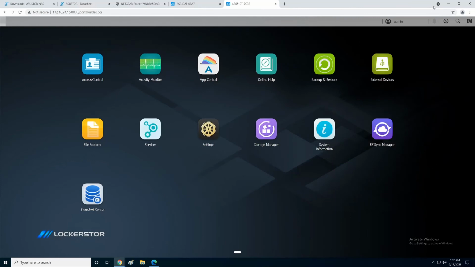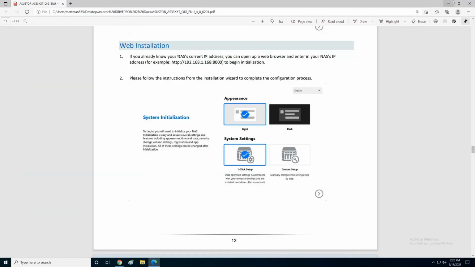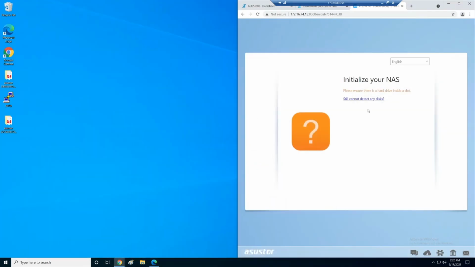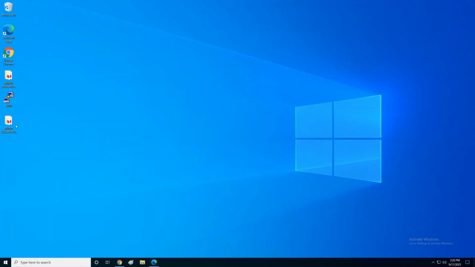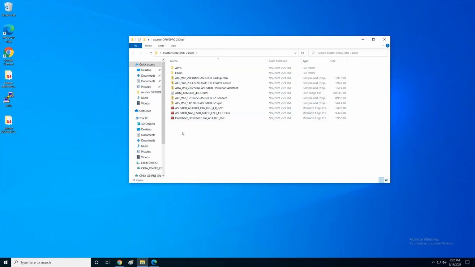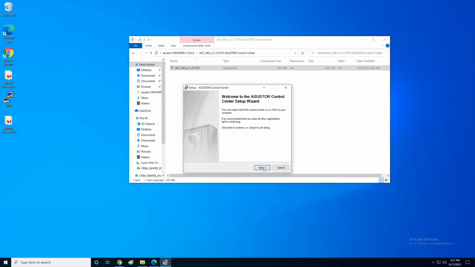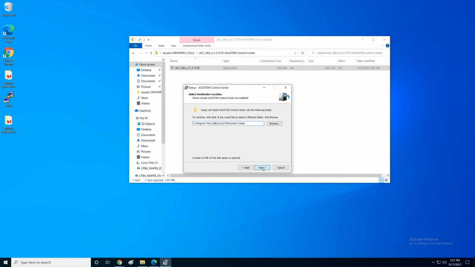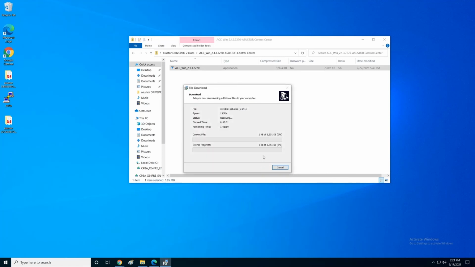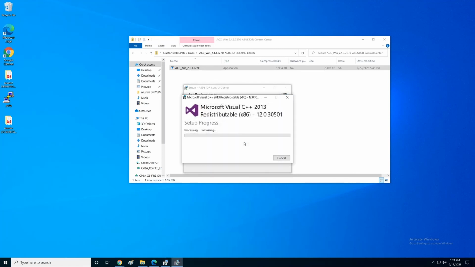So folks, the last thing we're going to do is we're going to install the control center piece. Let's get that going here and get everything out of the way. And that's this guy here, ACC, the Asustor Control Center, right? Let's go ahead and get it installed. Pretty quick, 5 or 6 clicks.